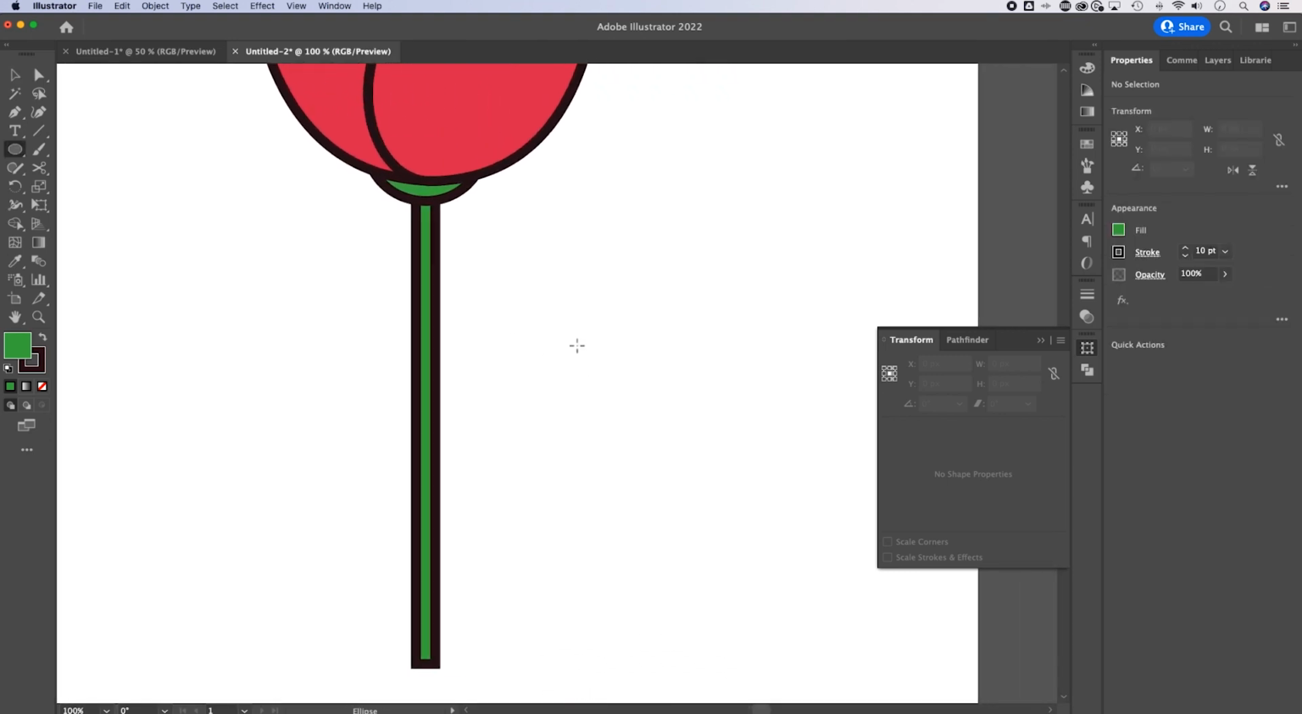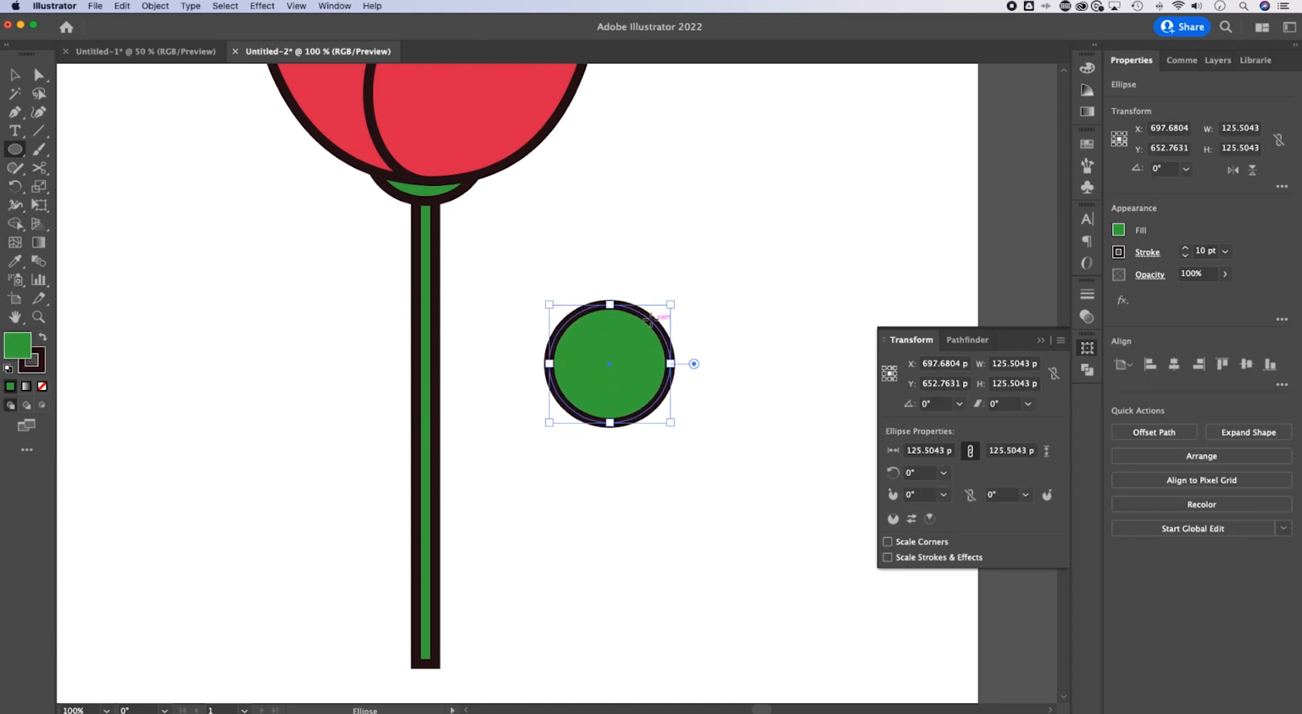Easy way to do that is pressing L for that ellipse tool. I'm gonna create a couple circles. This time I am going to hold shift to make it a perfect circle. And once we create that perfect circle, I'm gonna press V and hold Option or Alt. You get this double arrow. That means you can duplicate it. So I can duplicate this out.